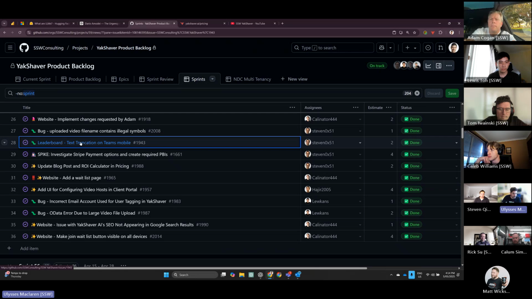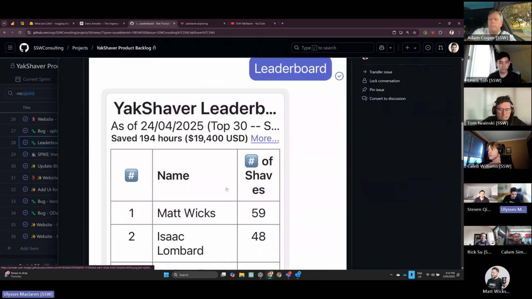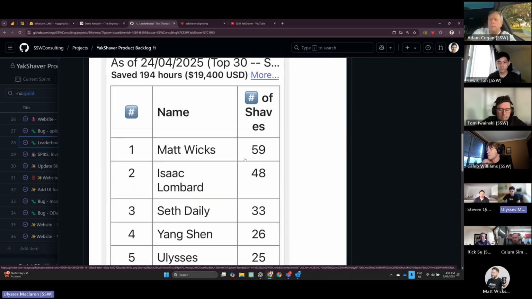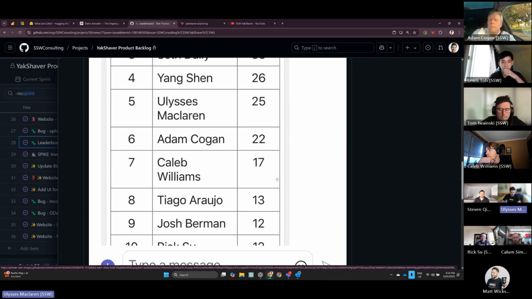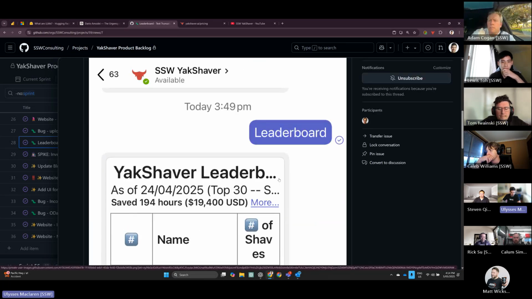This is the leaderboard. Let's have a look if there's a screenshot on this one. So Stephen is back to working on the leaderboard again at the moment. I don't know if Adam, if you remember, we're going to have a couple of extra columns here for bugs and features as well. That's in the next sprint. So on mobile, I believe there were some issues here. Looks like there are no issues anymore.